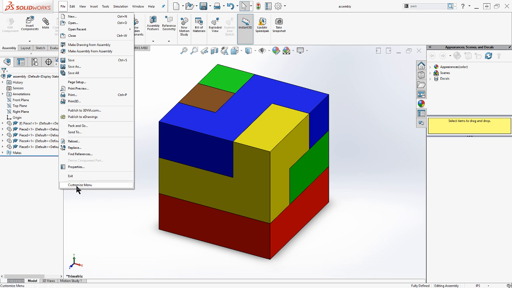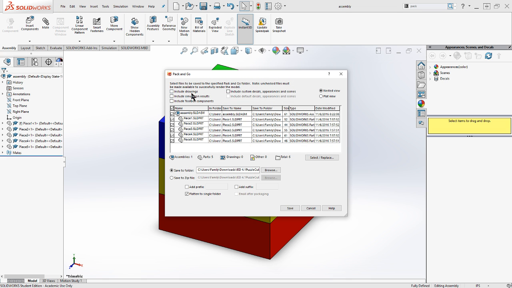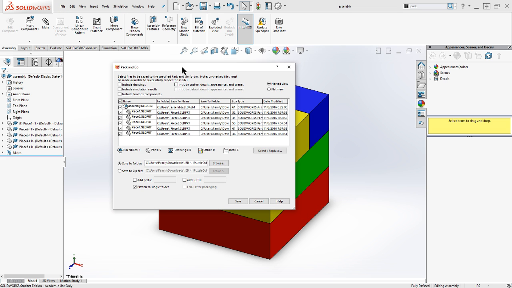So again, we're going to go to File, Pack and Go, midway down. This window will open up for Pack and Go, and what it actually asks you to do is it says, hey, save some specified files to Pack and Go. You can include some different things in here. Now we don't have simulation results or drawings yet, but what it says is what it's going to include into this Pack and Go zip file that we're going to make, and it's going to include the assembly and then the 5 pieces. It actually comes down here and tells you how many assemblies, how many parts, how many drawings, how many others.